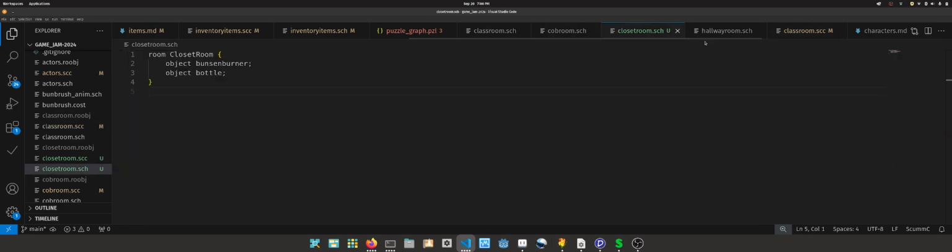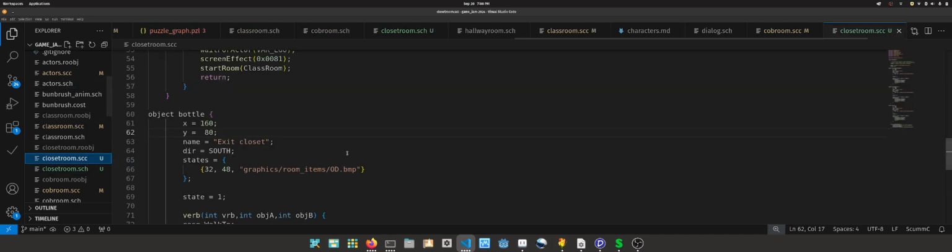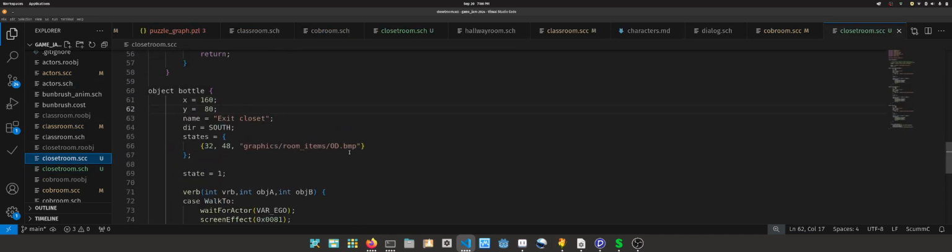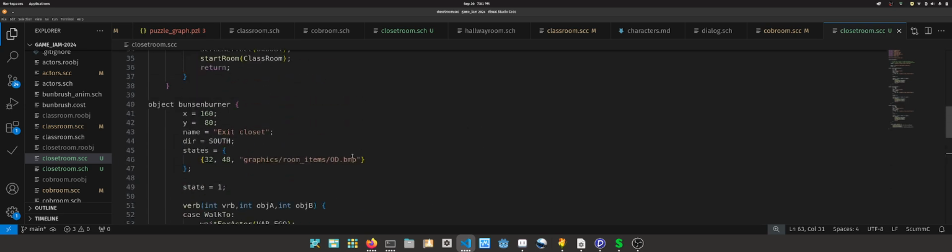Classroom closet. Oh my god, getting tired again. Did I say 300? 128. Yeah. Last bottle. Should they be capitalized? I don't know if they should be capitalized.